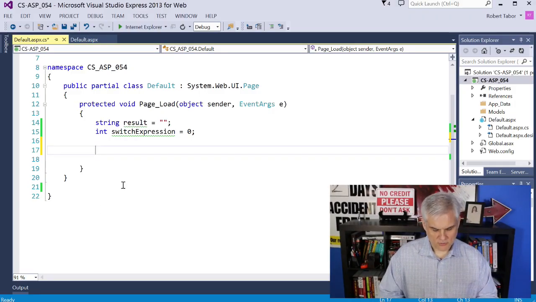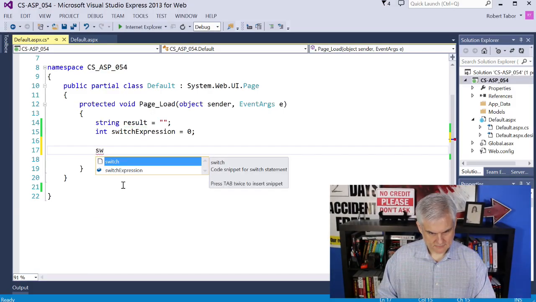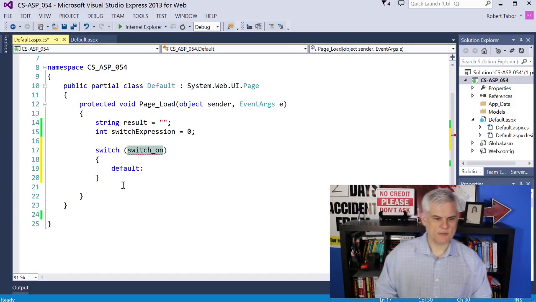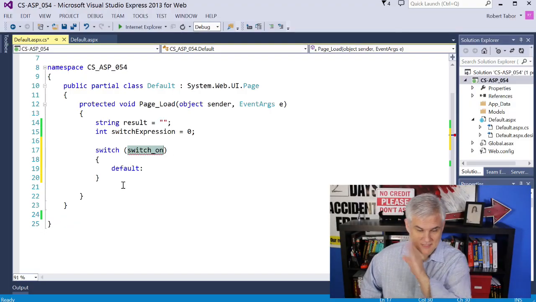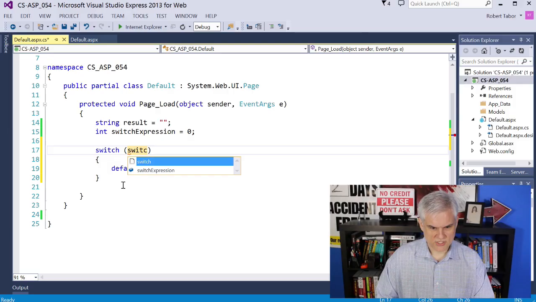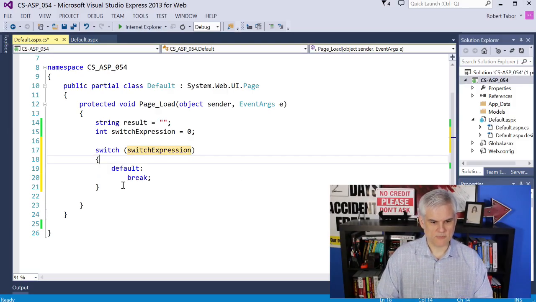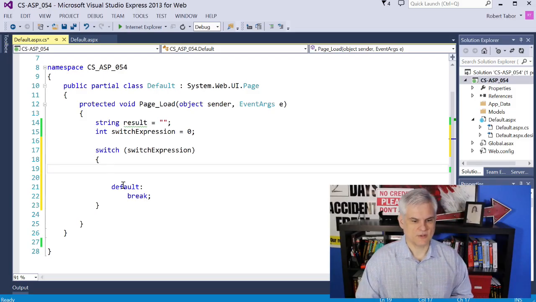So the way you create a switch statement is pretty easy. In fact, there is a shortcut, a code snippet that you can use and that I would encourage you. Just SW tab, and that will give you the basic construct of the switch statement. You're going to have to add quite a bit in this case, but later on we're going to see how it works with enums. At any rate, let's go ahead and evaluate switch expression, and we're going to perform different switches based on whatever the value of switch expression is.